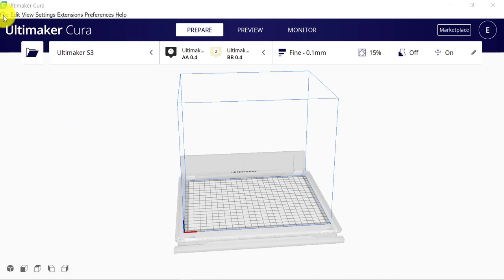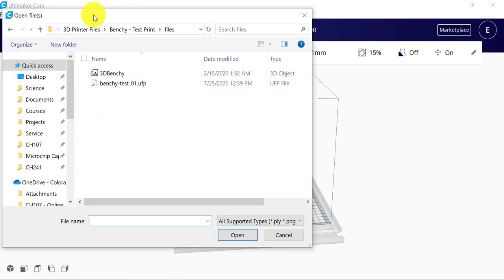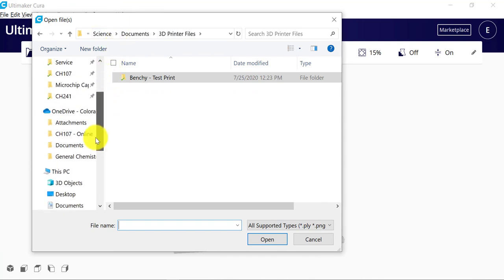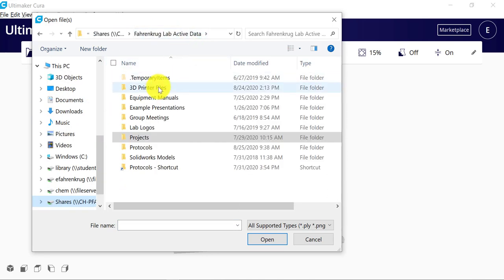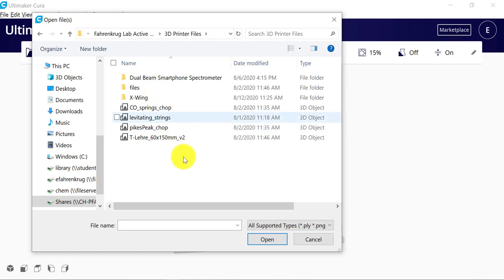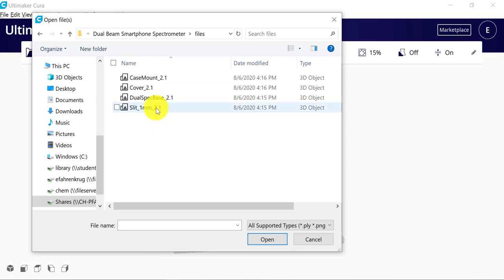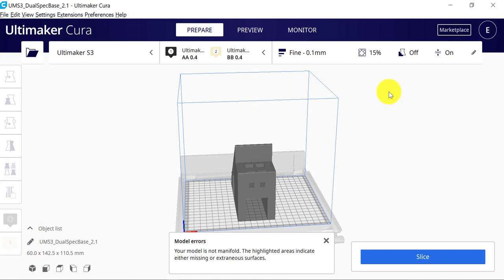So what we need to do is go to File, and then Open File, and we can go to the Fahrenkrug Lab Active Data page, 3D printer files. This is where I recommend saving all of your 3D printer files just for easy access. We'll pull up this dual beam spectrophotometer and say we want to print this dual spec base. If we open this part up, this is what we'll see immediately. This is the object, and it's going to automatically center that object within the build plate.